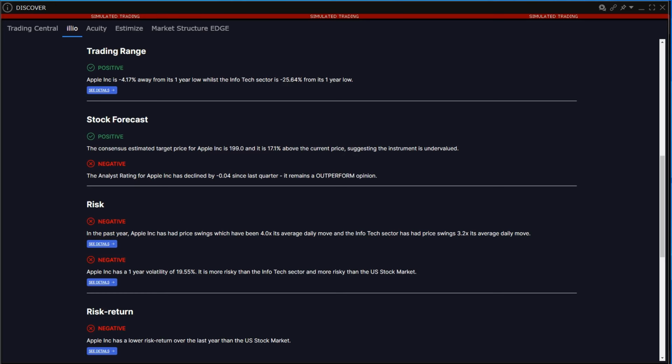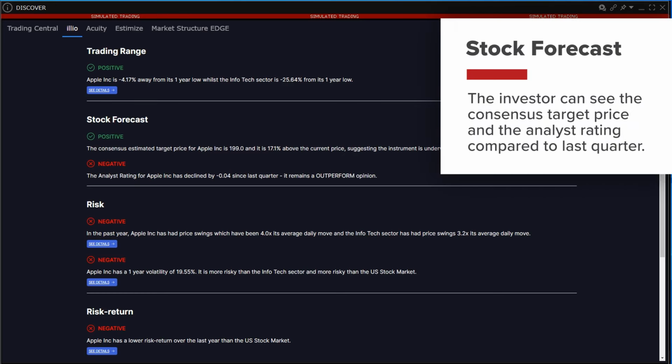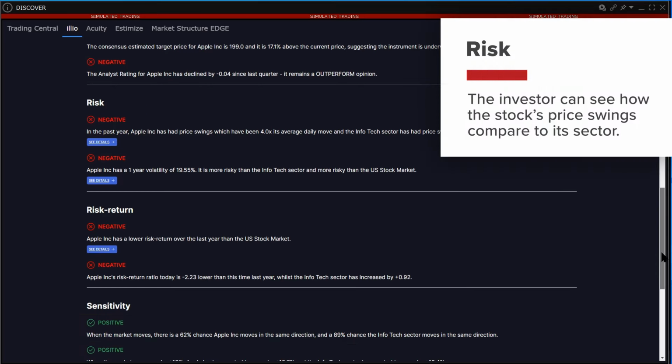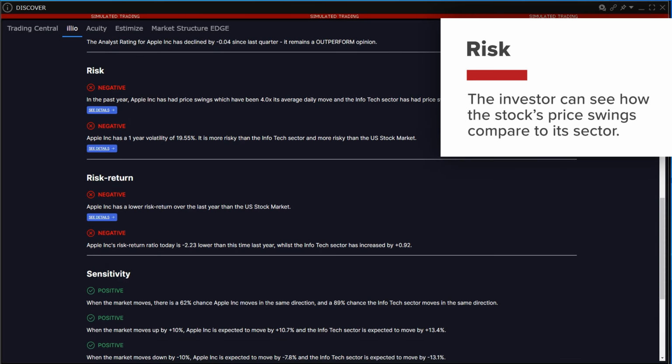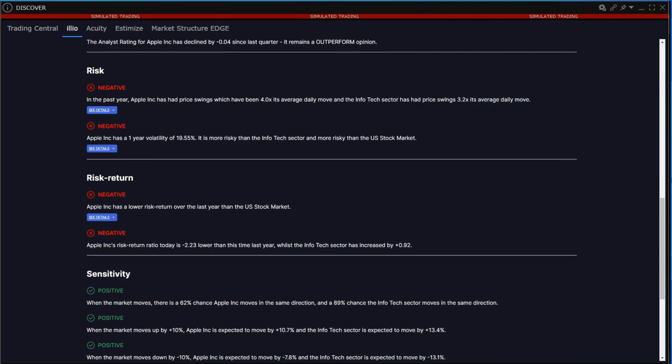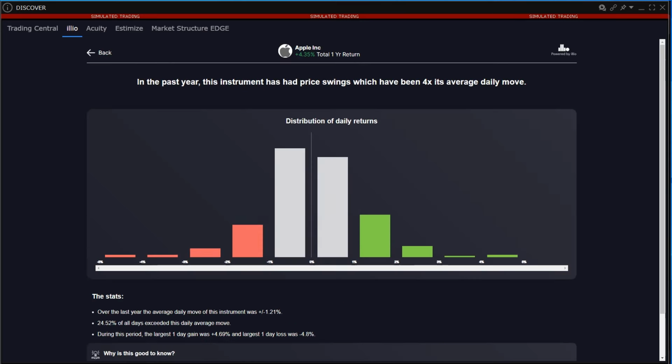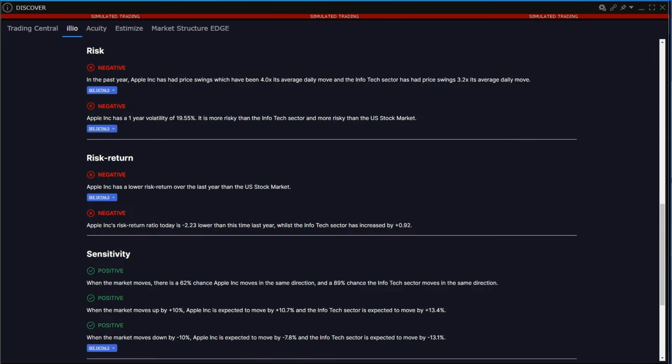Continuing downward is the stock forecast, where the investor can see the consensus target price and the analyst rating compared to last quarter. In the risk section, the investor can see how the stock's price swings compared to its sector. Click the blue See Details button to see a bar chart with the distribution of daily returns. Hover the mouse over any of the bars to see more details. When ready, click the Back button to return to the dashboard.